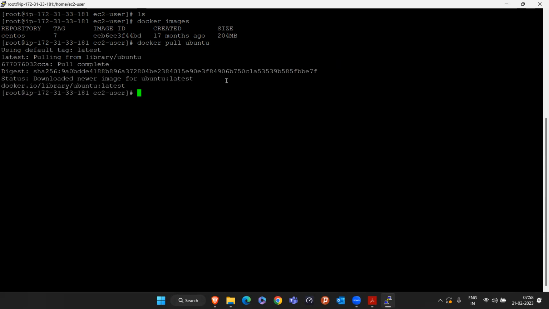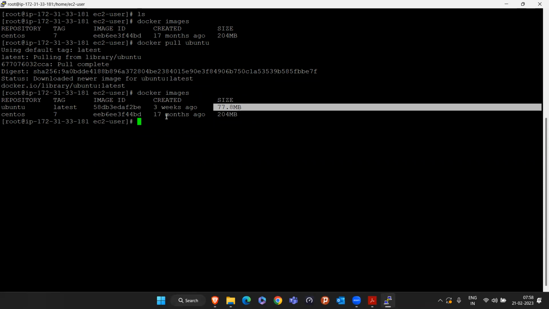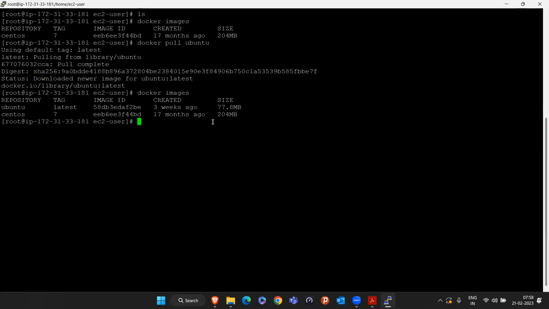And once the image is downloaded, if you do docker images, can you show me the list of images? So now two images are present. One was created three weeks ago only, and only 77 MB size is there.